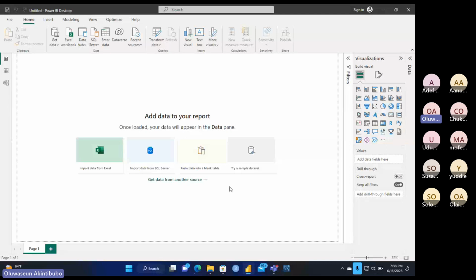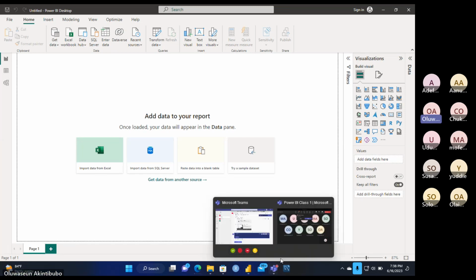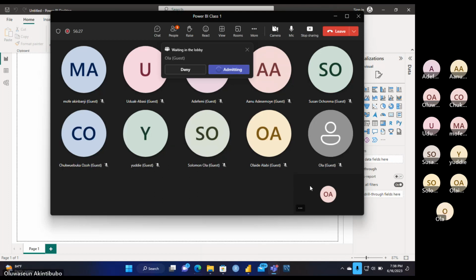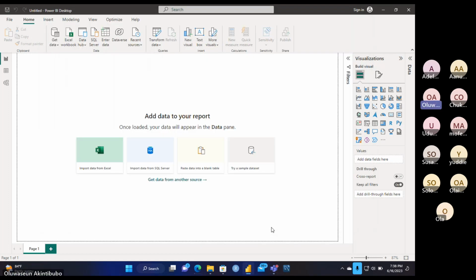If you look at it, it looks like a regular Microsoft application. Most Microsoft applications have the same interface, right? So we're going to learn about the interface and we're going to move on from there, right? People are just joining class now. All right, so we're going to learn about the interface, then we'll move on.